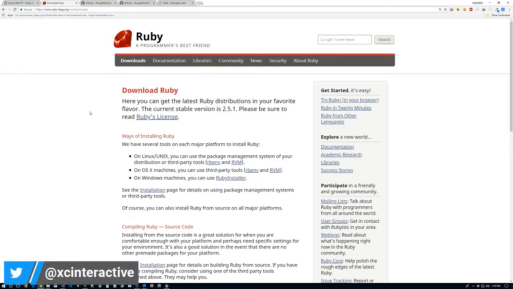So the first thing we do is just Google Ruby, and then the first thing that'll probably pop up will be the ruby-language.org website. Once inside that website, there's this downloads link. If you click on there, there's a Ruby installer link that will, of course, install Ruby onto your computer.